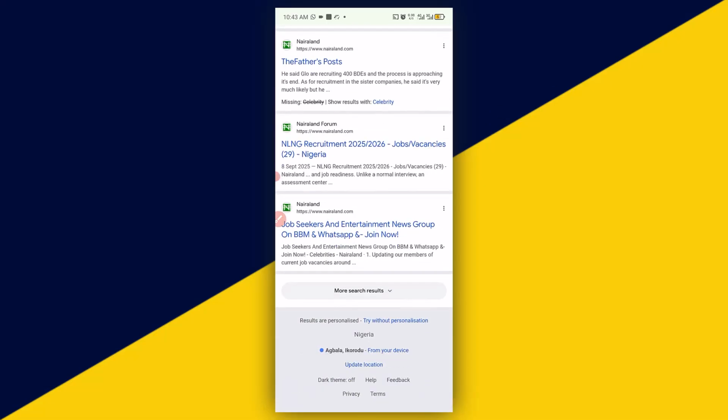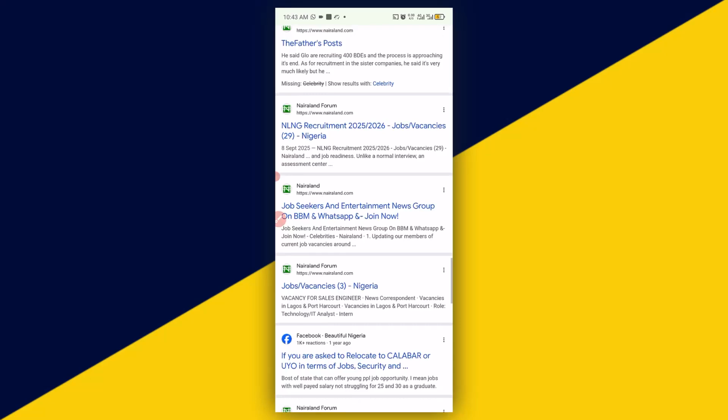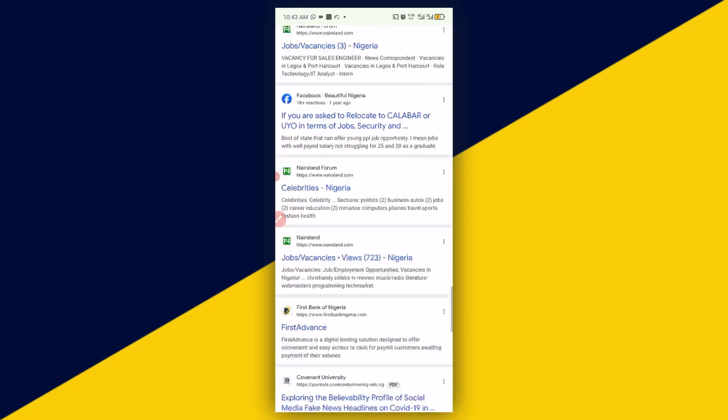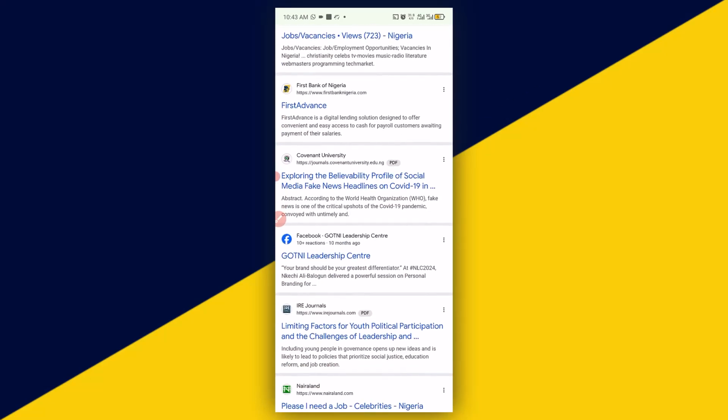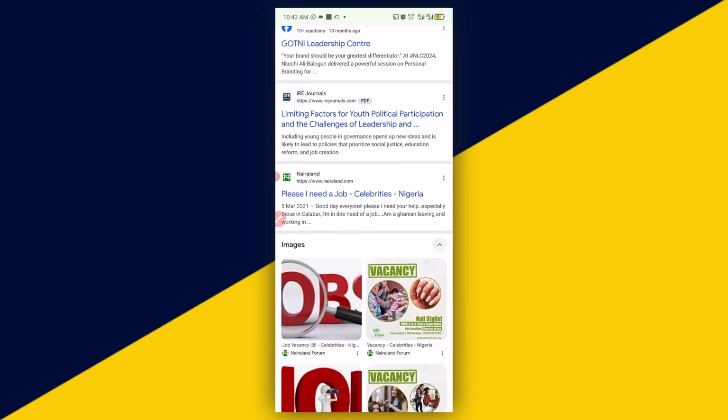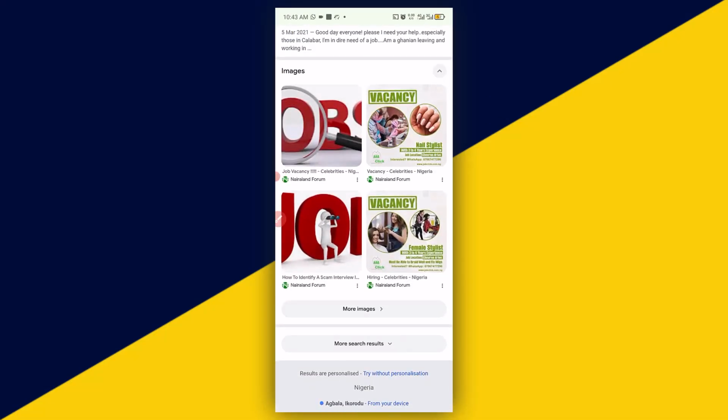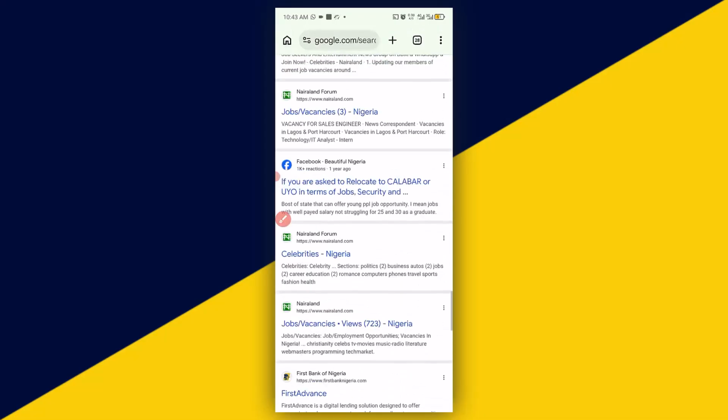Go ahead and click on more search results right here, and then you still see more, and everything here is all about job vacancy posted directly on Nairaland. The more you scroll down, if you want to continue, just go ahead and click on show more, and the likes of the images alongside it, so you can see everything is coming directly from the Nairaland.com forum right here. It's that simple.